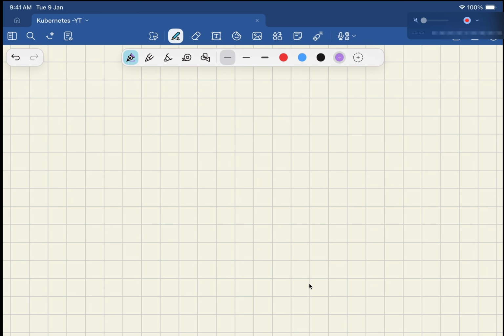Yep. So now, after having a basic look at the architecture, I think we're all good to start with pods, right? So, first question first. What is a pod?